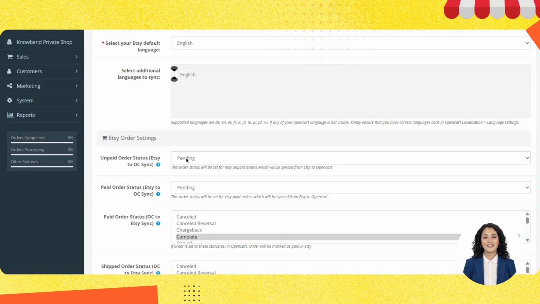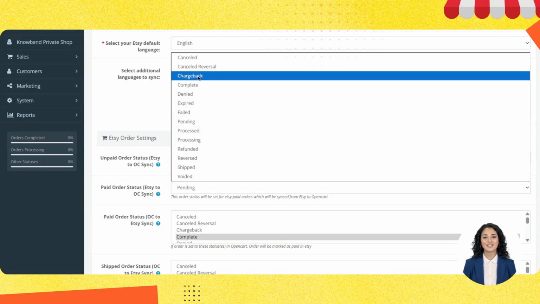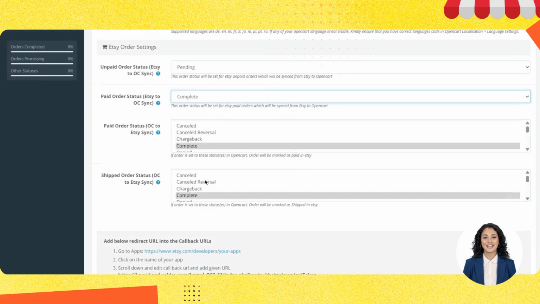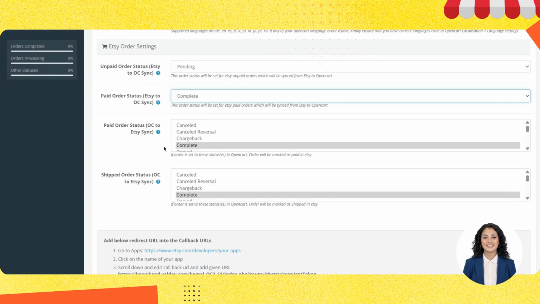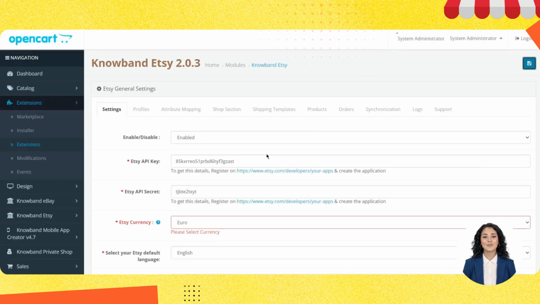Unpaid order status you have to update. Paid order status you have to update. Then the paid order status for Etsy to OpenCart sync. Then the order status going from Etsy to OpenCart sync. Next, we have the shipped order status for OpenCart to Etsy sync. Click on Save. Once you save, you will have an option.